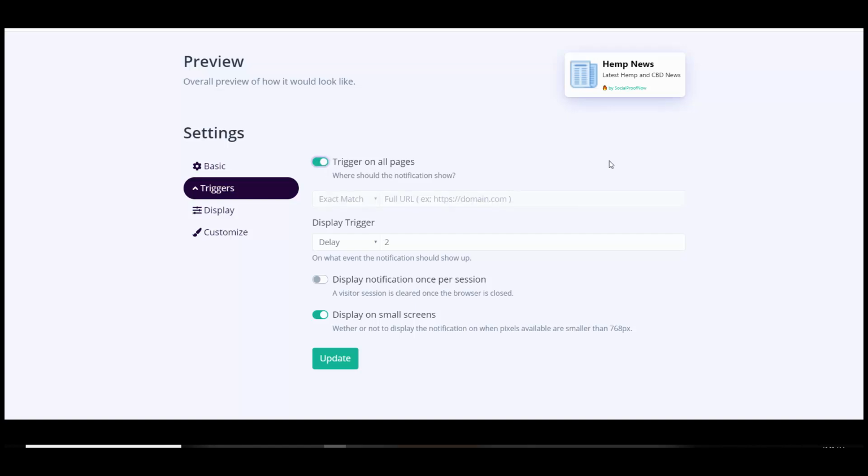I'm going to keep it on because I want it to go on all the pages. Now, delay. I have it set for 2 seconds. So as soon as someone goes to the site, I have it coming up in 2 seconds. You can change that. You can put it up or down here, and change it to whatever you want. I keep it at 2. Now, display notifications once per session. A visitor session is cleared once the browser is closed. You can have that on if you only want to show it once per session.